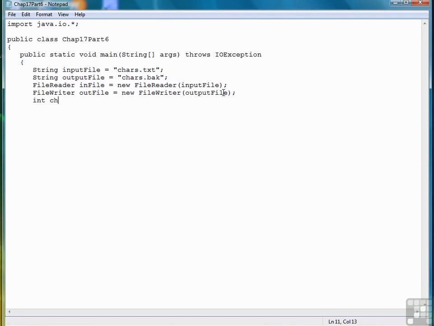Now we need a variable to store the characters as we read them, and notice we're using an integer variable here, ch. That's because when we read from a character file, we're actually reading the ASCII value of the character, and that has to be stored in an integer. So to do a read, we just write the read method on our input file object, like so. So infile.read will read a character into the variable ch.